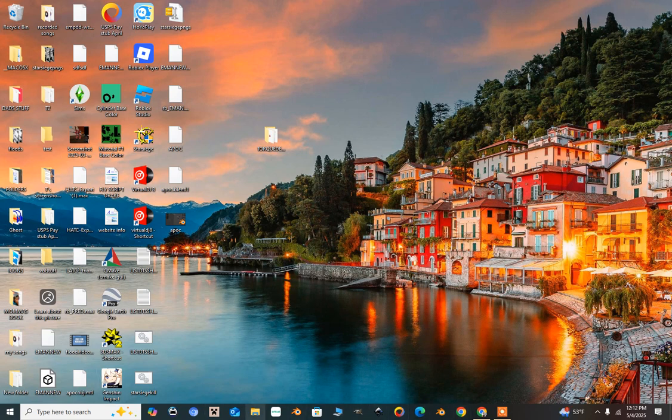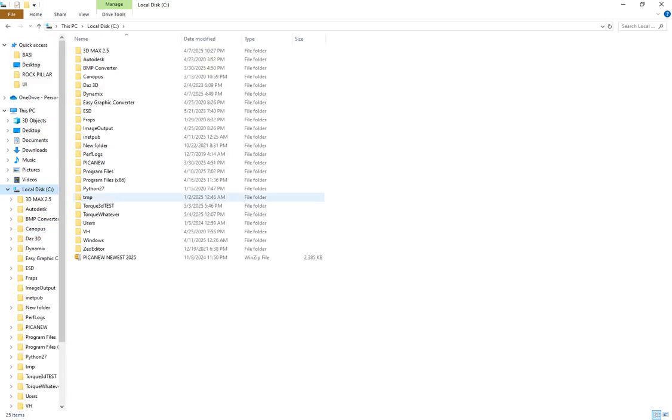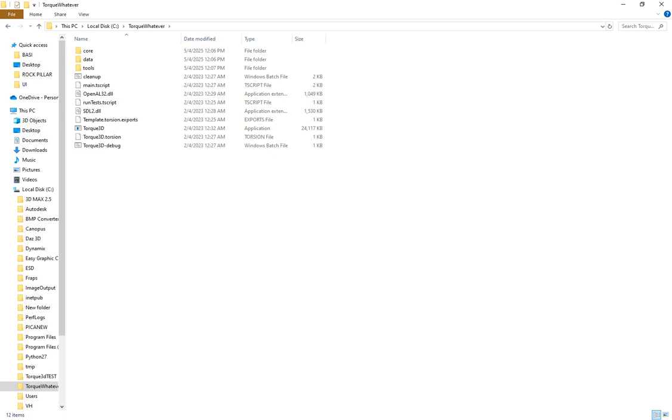So what we're going to do here is I'm going to go over to where I put this on here. You might see a couple different Torques. There's Torque 3D Test. That's the one I'm actually fooling with right now. But that ain't the one I want to show you. The Torque whatever is the one I just actually put on here fresh. So this is a fresh copy.